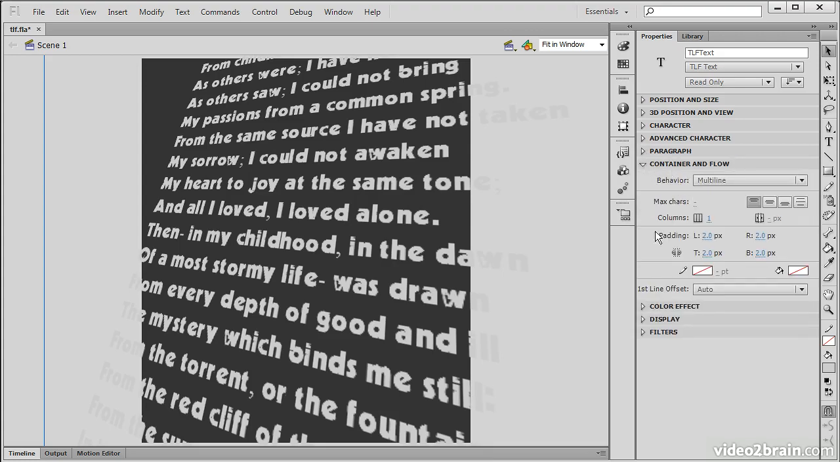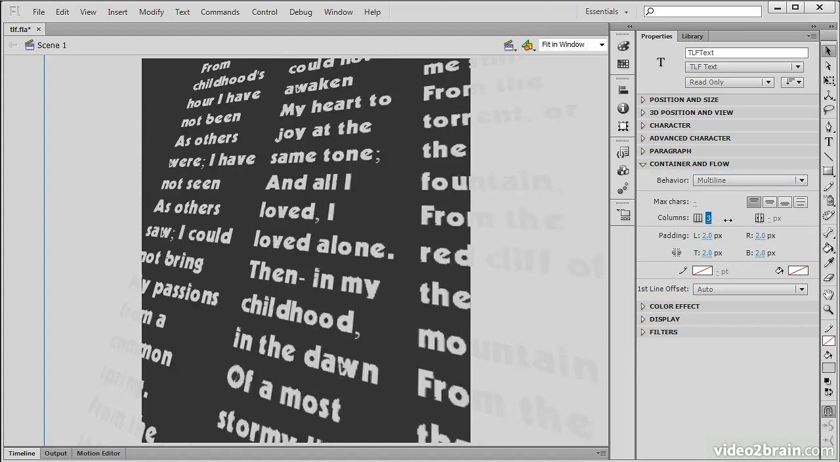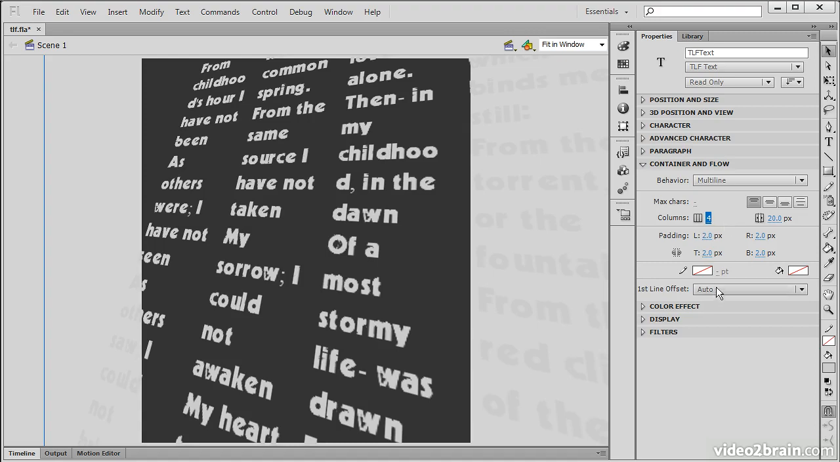We then have this option for container and flow. Behavior right now is multi-line. We can also choose single line or multi-line no wrap. We can choose how many columns we want. So maybe I actually want to have a couple different columns here. I just chose 4 columns. Maybe I just want 2.